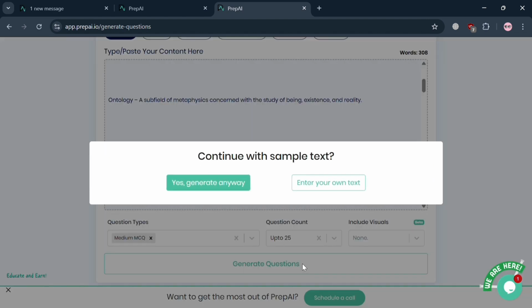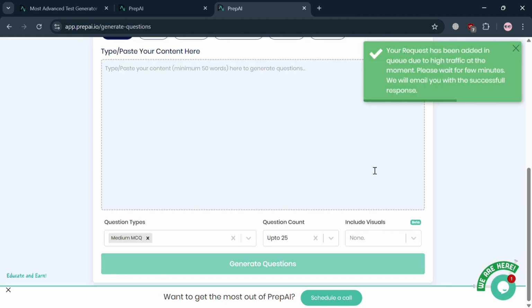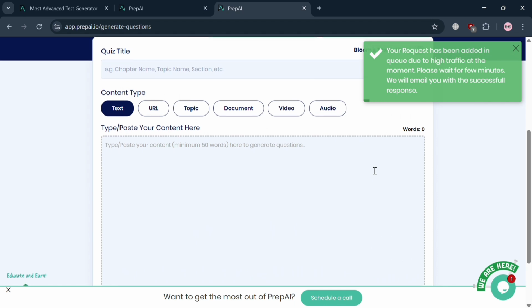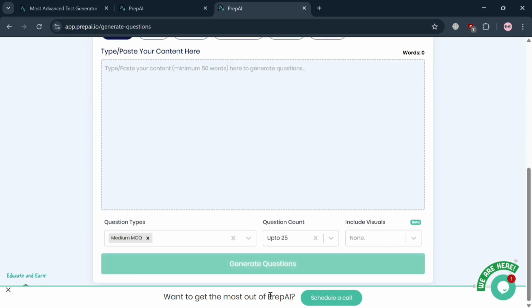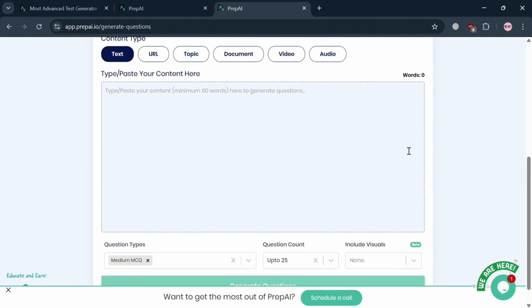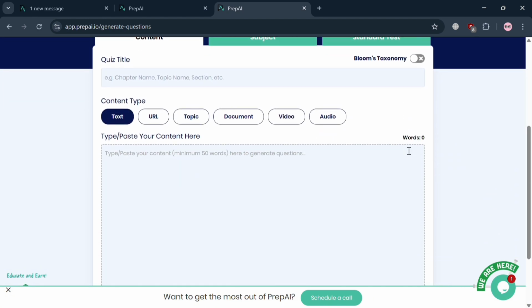And you can also add a visualization. However, by generating this anyway, it will show you an update on the top right corner that your request has been added to a queue, since there is high traffic at the moment, meaning many online users who are also using this platform submitted requests at the same time that we submitted ours to generate an online quiz.